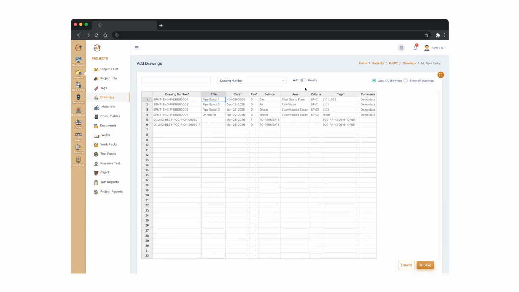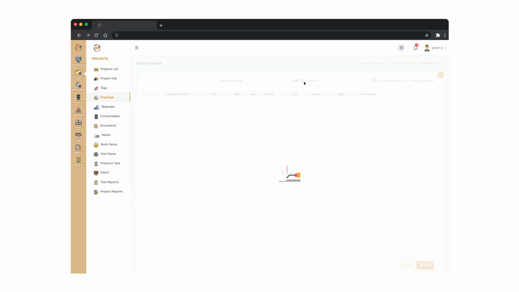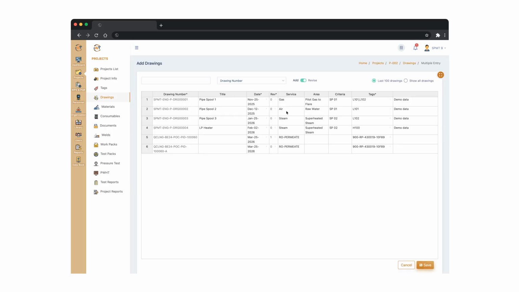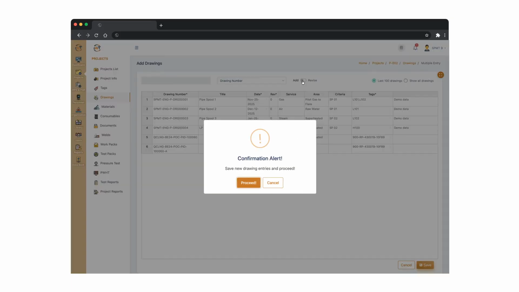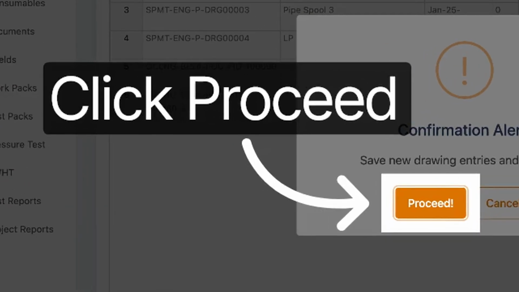Now you can either add extra data here or revise. So when you click Revise, you will be able to make changes to the previously entered data in bulk. So you can use Control-C and Control-V just like you would do in Excel. Click the Proceed button to continue after entering or revising data in the spreadsheet interface.